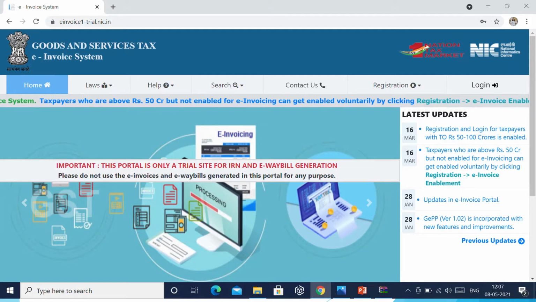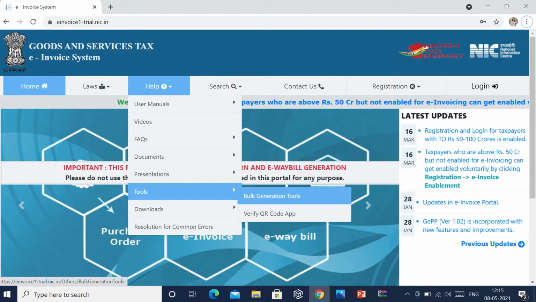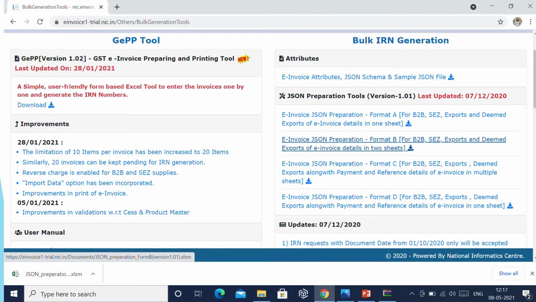This is the home page of the e-invoice trial portal. I'll be showing the demo in the trial portal. Here you can see e-invoice1.trial.nic.in, that is the trial portal. Firstly, we have to download the JSON preparation template, which is a macro-enabled Excel. So under the help menu, tools, bulk generation tools, click on the bulk generation tools option. You will be directed to this page. Here you can see JSON preparation tools.